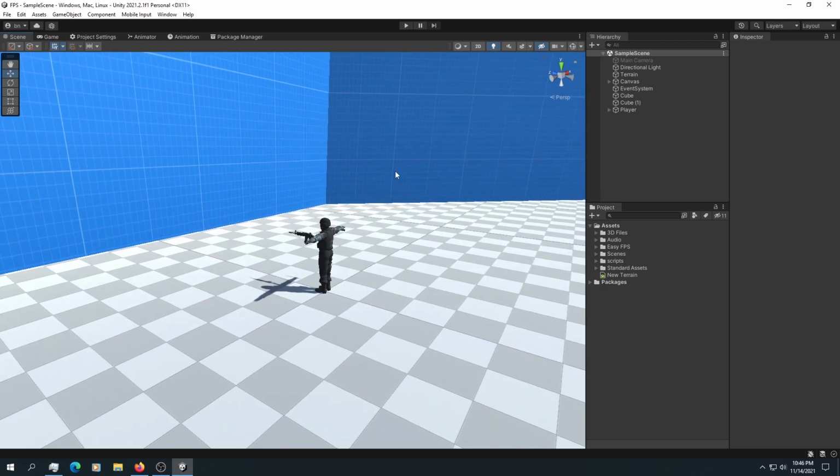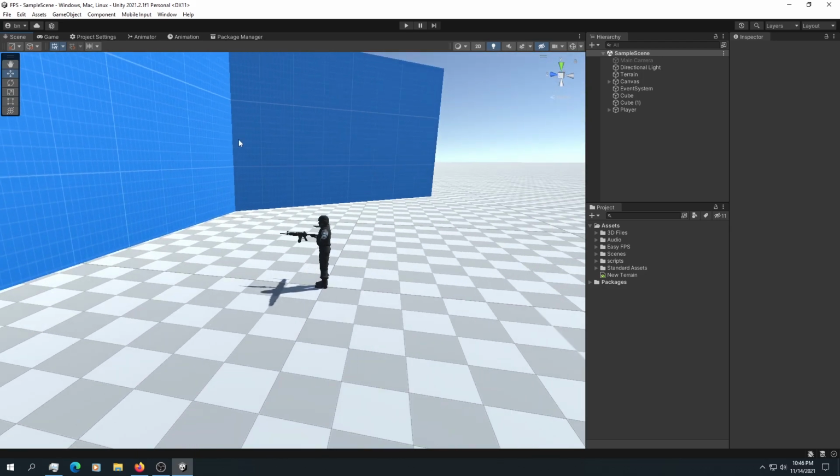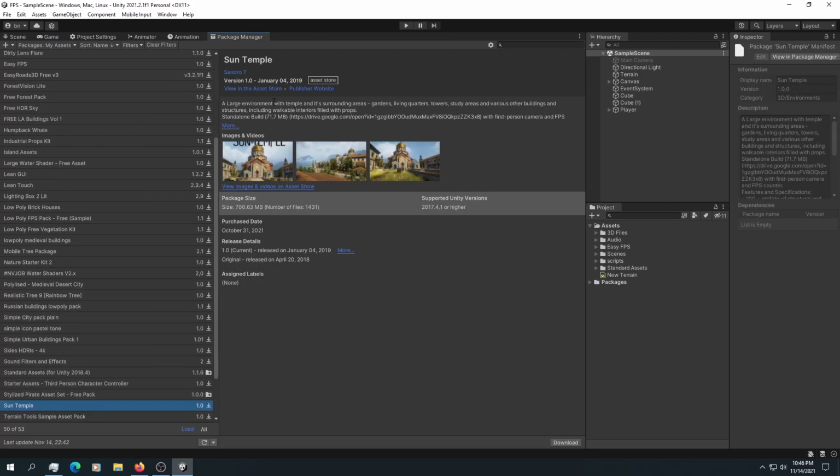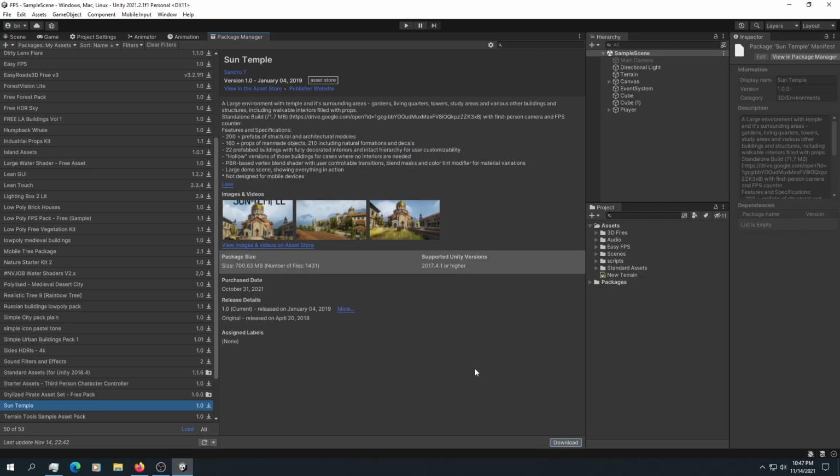Okay, so to build an actual map, I'll show you some cool tricks that I found while I've been building my game around. So if you go into Package Manager, and I'll link this down in the video description, what you're going to need is this package and this package alone. So I'll download this and I will be right back.